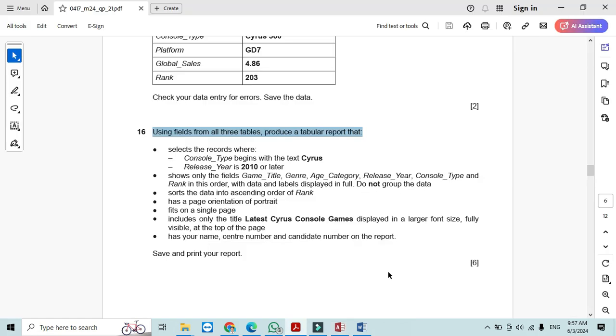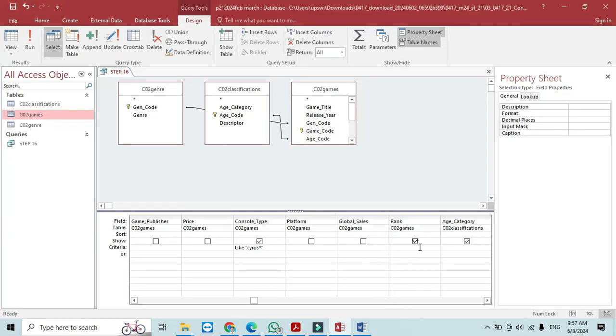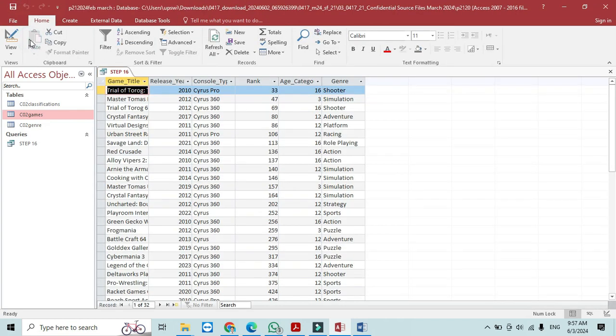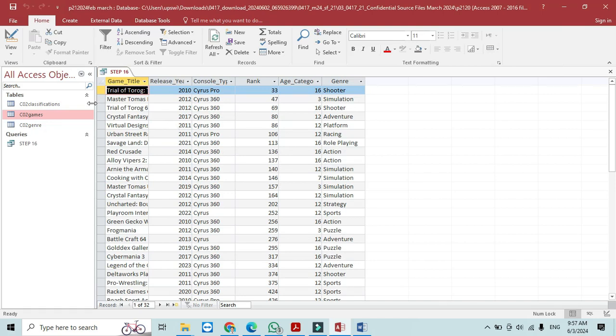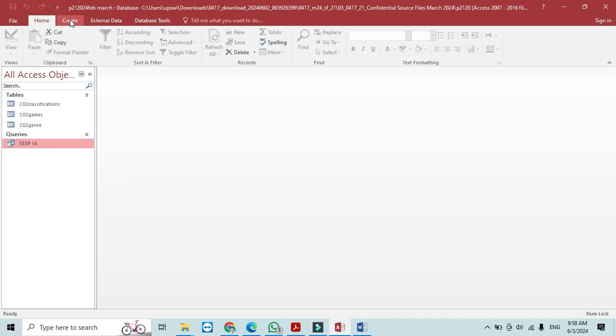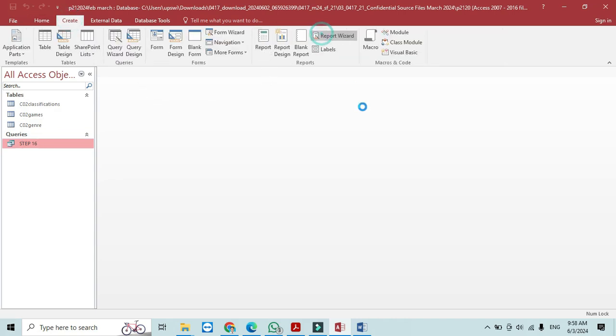So they are now 1, 2, 3, 4, 5 and 6 fields in this order with the data and label shown. Sort the data into ascending order of rank. So rank ascending order. Save and run. So 1, 2, 3, 4, 5, 6 fields as I mentioned. Now we just simply click on save, close this one, and I'm going to create a report now in the same order.